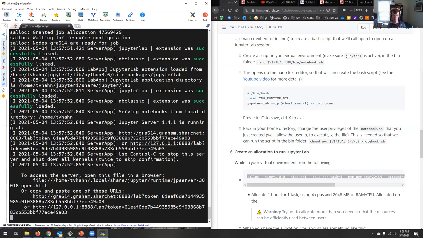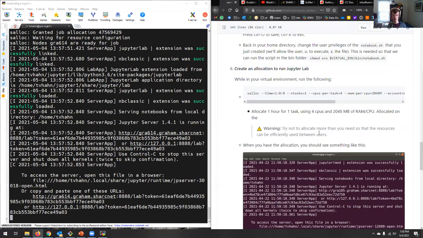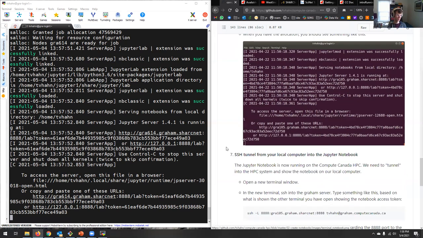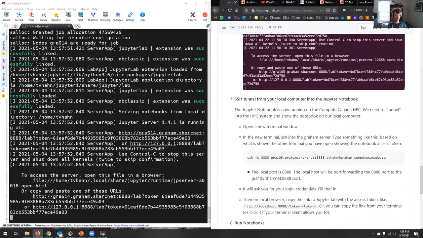running, except obviously it's not outputting to any screen. So we have to SSH, tunnel into this instance and open it up on our own local computer. So this looks like this, like you say here in the tutorial. We'll SSH tunnel from our local computer into this Jupyter notebook. To do that, first you have to open up a new terminal window. So you can add a new tab to your MobaXterm.